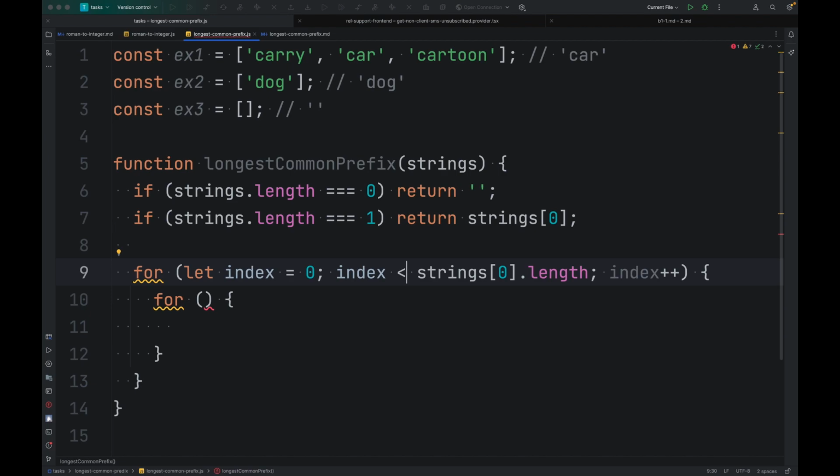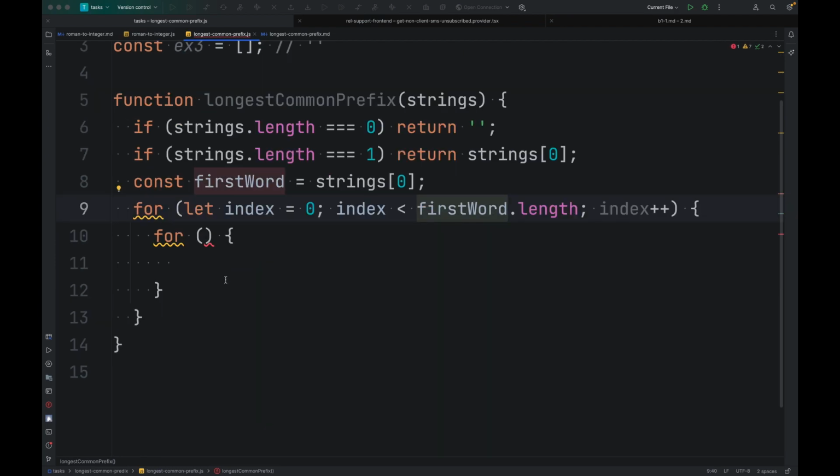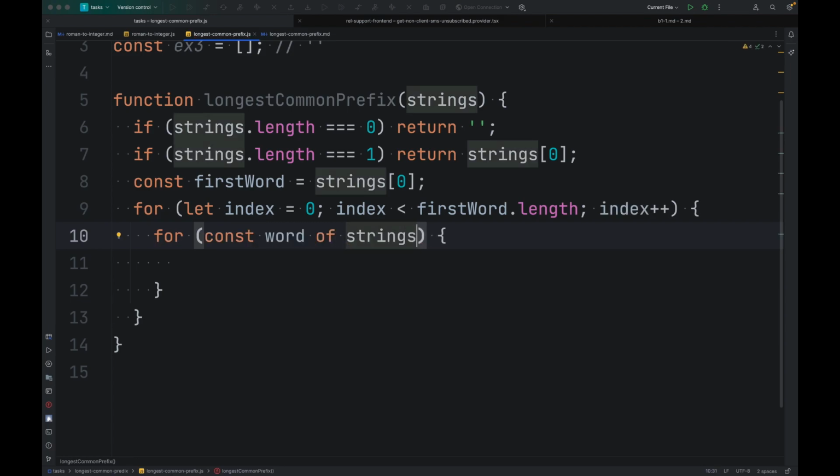So let's put the first word in a constant variable called firstWord and replace it here. In the second loop, we have to go through the strings. And let's set this loop. At each iteration of the second loop, we have to take a letter from the first word by current index and compare it with the letter from the current word.